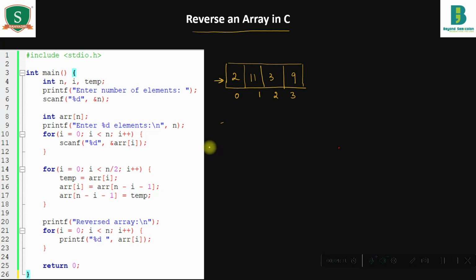In this video, we are going to learn how to reverse an array, a very simple and important program that strengthens your understanding of arrays, indices and loop logic.